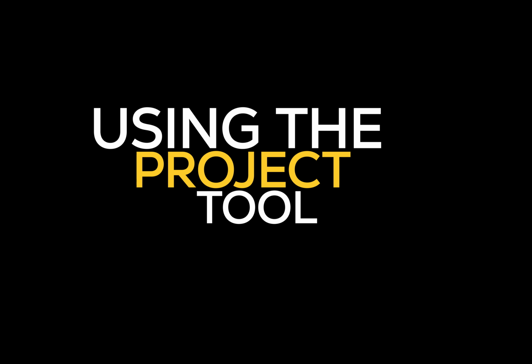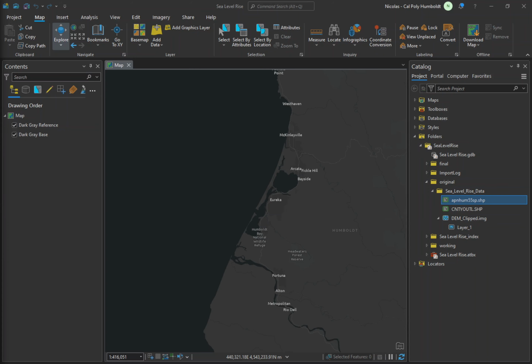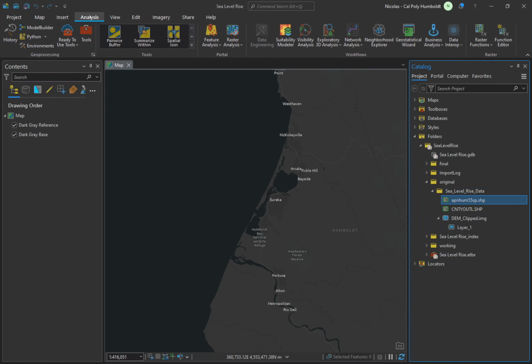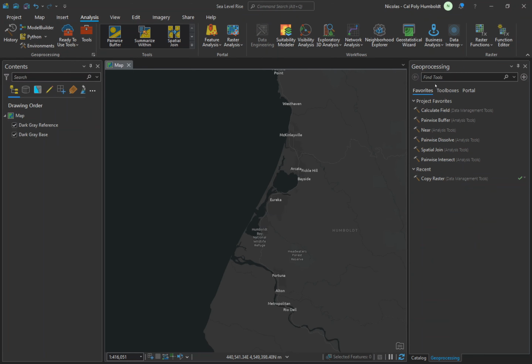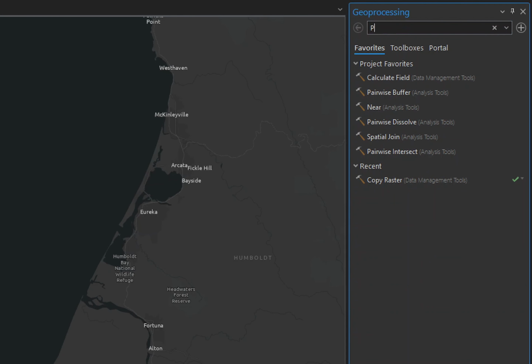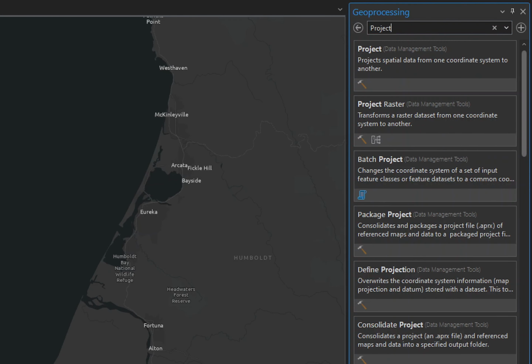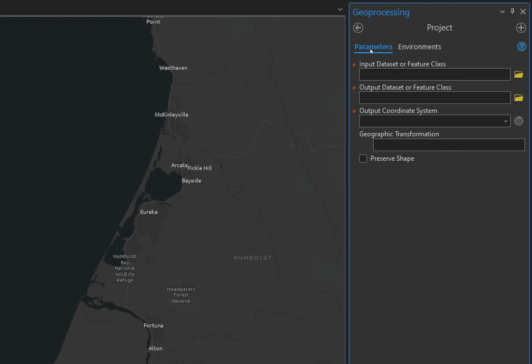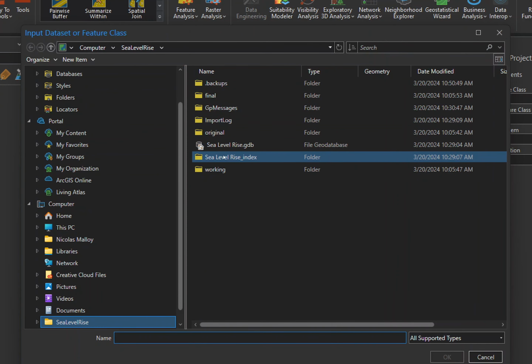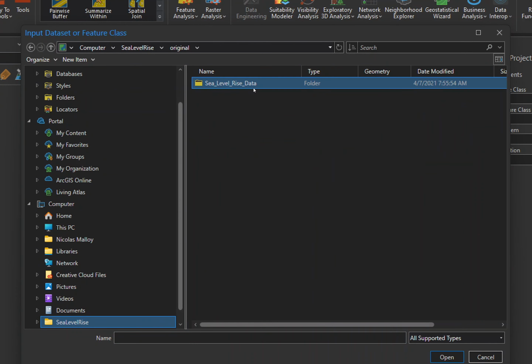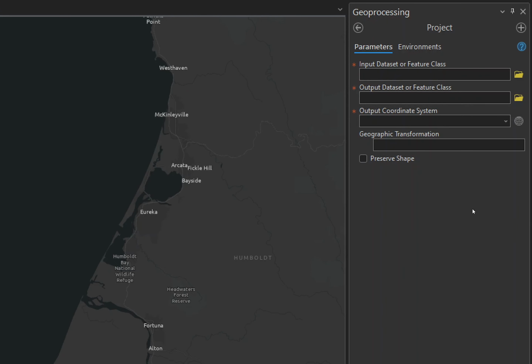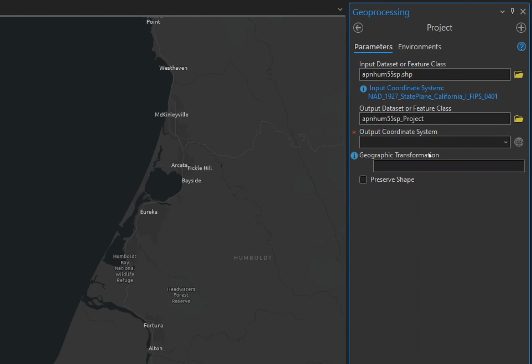Using the Project tool. By now, you should be familiar with using the Project tool, but just in case, I'll walk you through it. Click the Tools button on the Analysis ribbon to open the Geoprocessing pane. Type Project in the search box and open the Project tool. For the input dataset, browse to the original folder and select the shapefile that starts with APN. For the output, name the file Parcels.